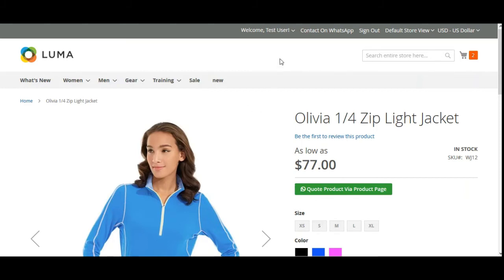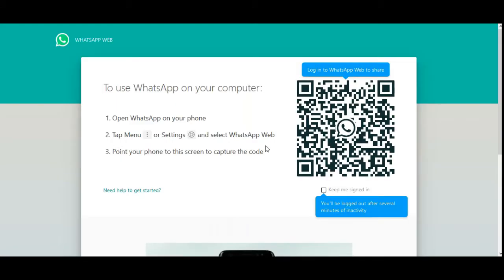So now let's do one thing. Let's try and quote for this particular product, and let's chat with the admin. So for that, what I'll do is I'll tap on this quote product page. So after tapping that particular button, now the customer would be able to see this particular page so as to use the WhatsApp on their computer.